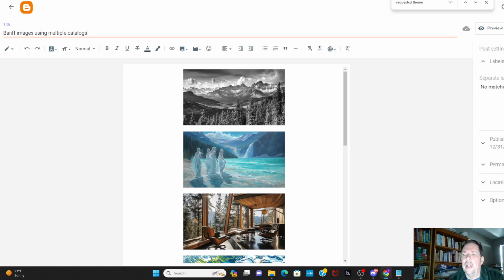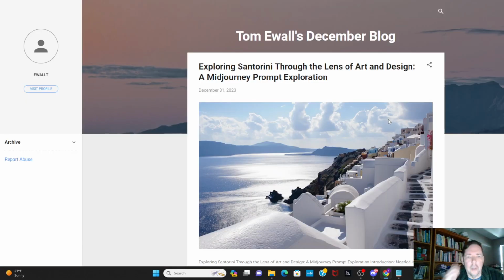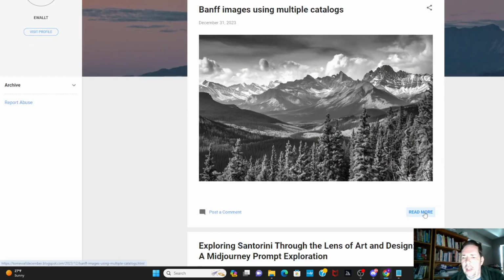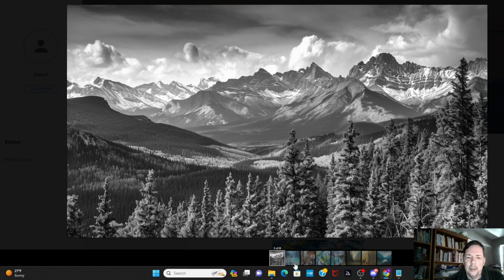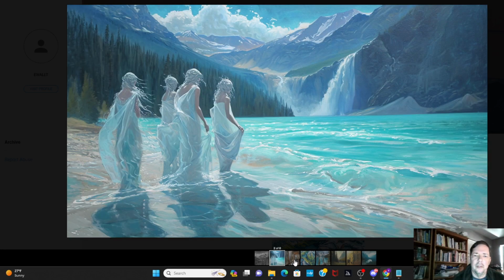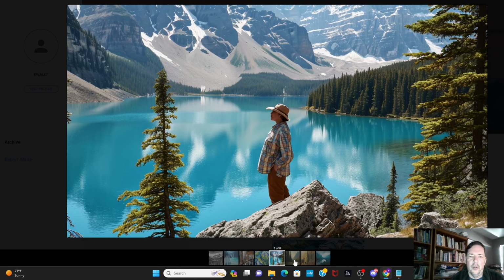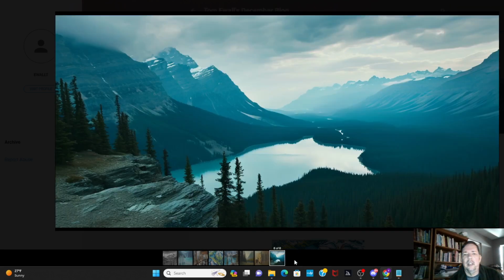All right, and then I will publish. All right, then go to the blog site. Here we have Banff images using multiple catalogs. If I click on read more and then click on the image, then it makes this nice slideshow. I think this is a really nice way of viewing the images that you've created.